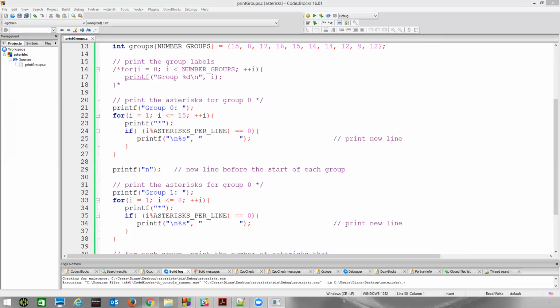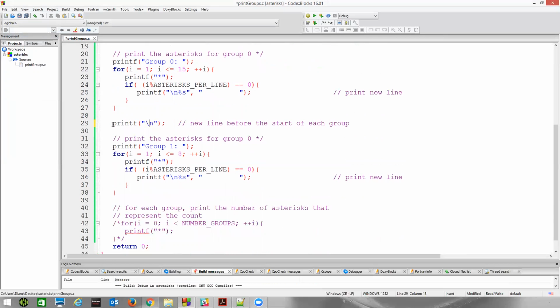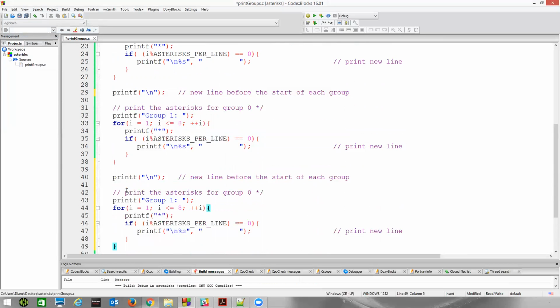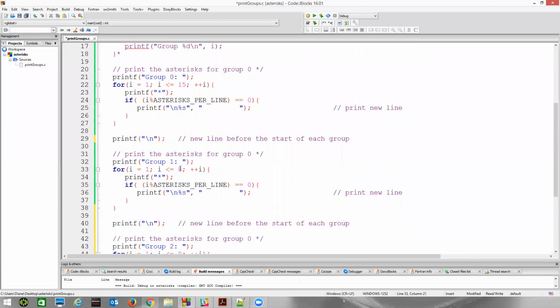No, because I printed an N. Right, let's go back. This prints an N, not a \n. All right, that will pretty that up. Before we do a build and run, let's copy this and let's go ahead and now take care of group 2. Group 2 has 17 in it. Right.